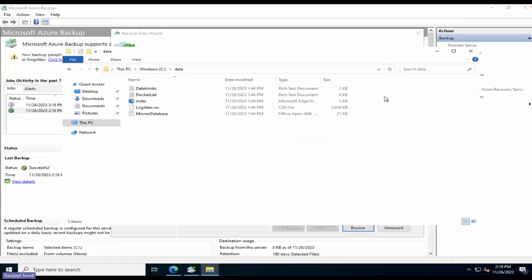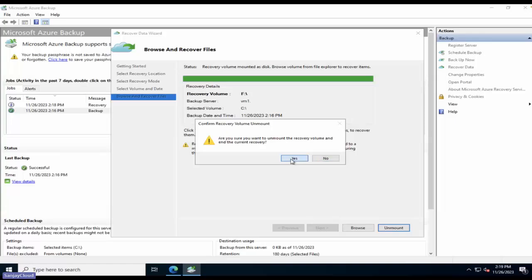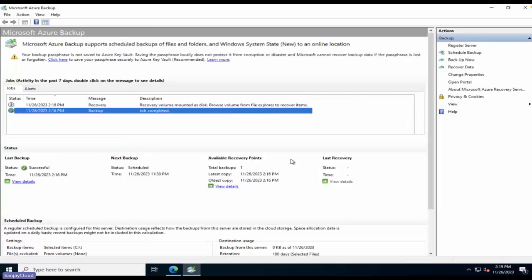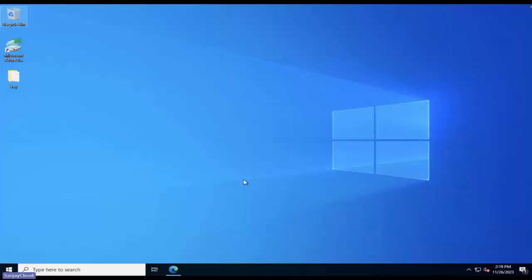That's how you can recover your data. Once data is recovered, you need to click on unmount, and F drive will be unmounted. So we can enable backup through local system and we can restore backup through local system. That's how you will enable and restore backup from local system for Azure file share.